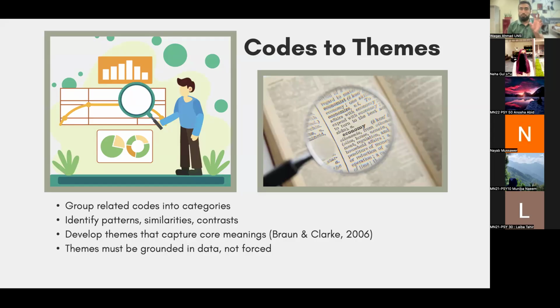After that, identify the patterns, similarities, and contrast. Now, when you have made the groups, find which code could be similar from group A to group B, and group C to group E or G or H, for example. Then after that, develop themes that capture core meaning. For example, the core meaning is about the lack of motivation. So if that is the code, what could be the theme? The theme could be extrinsic and intrinsic motivation, that you know better than me in psychology, right?